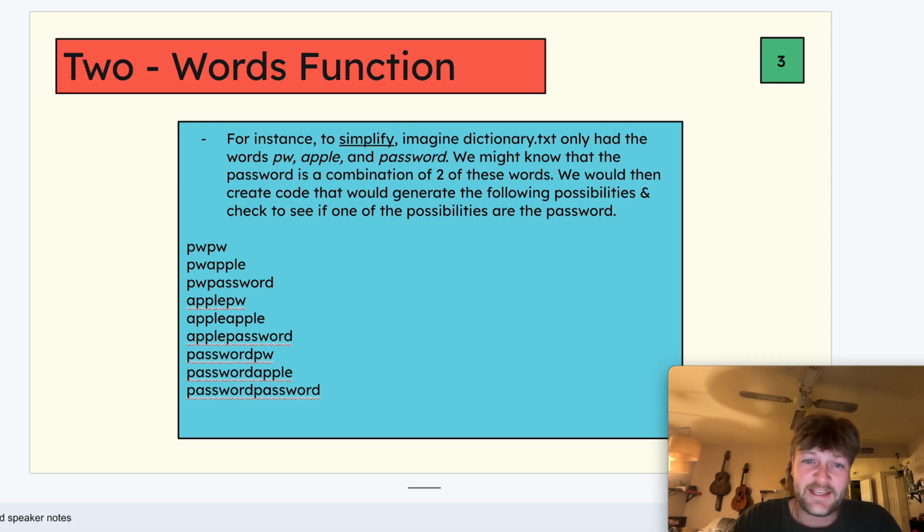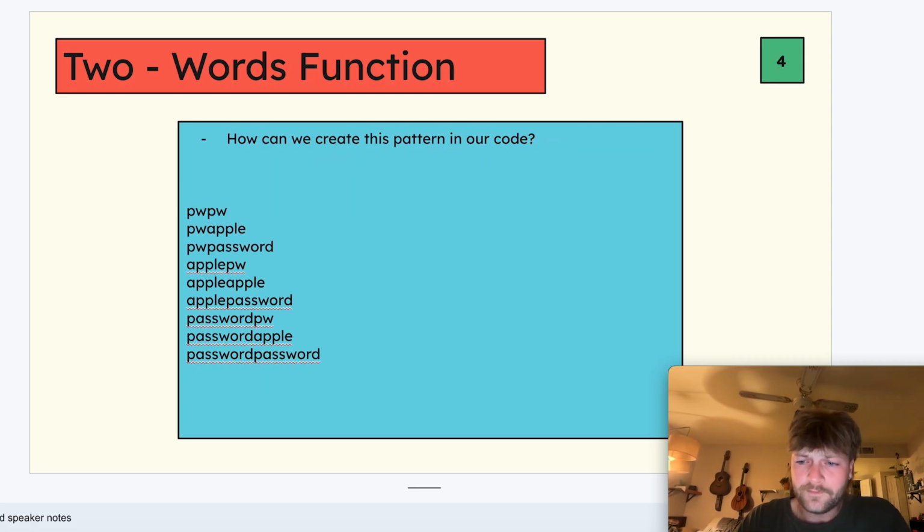And so if it is, we could then end up creating code that will be able to generate the following possibilities that I've listed below. We could end up seeing if we've generated one of the possibilities that are actually indeed the password. So if you end up looking at this, I want you to be thinking, how could we actually be able to create this pattern in our code? Where we have it PW PW, PW Apple, PW password.